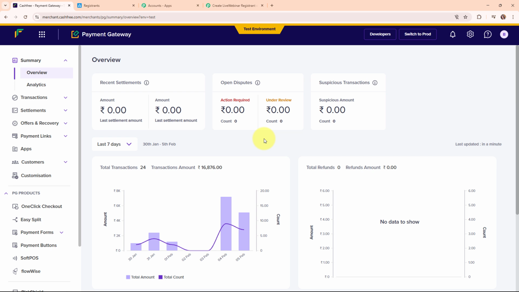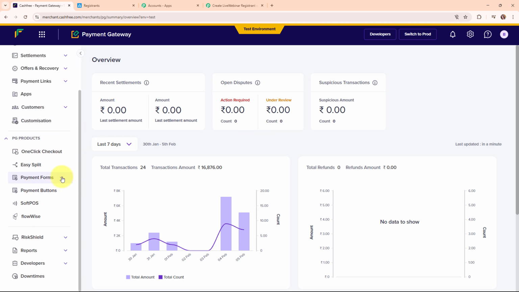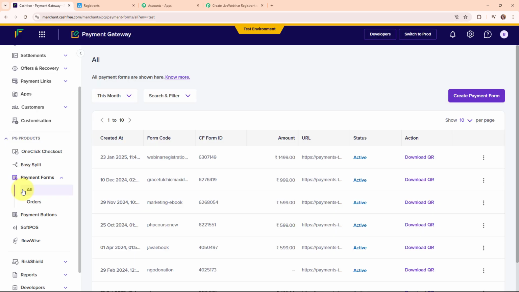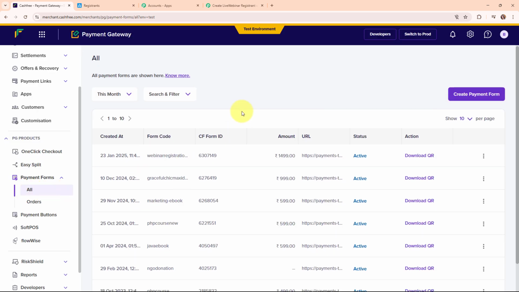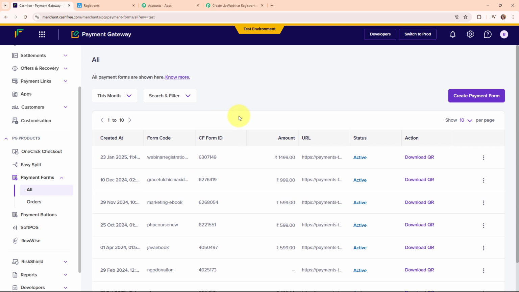Okay, so this is the test account. Again, I'm repeating. And from here, I'm going to click on this payment forms given in the left side bar. And from here, I'm going to select all. And here under all of payment forms, you can see all the payment forms that I've created using Cashfree till now. So now to set up a webhook inside our Cashfree account, what you need to do is that you need to click on this developers option given on the top right corner.